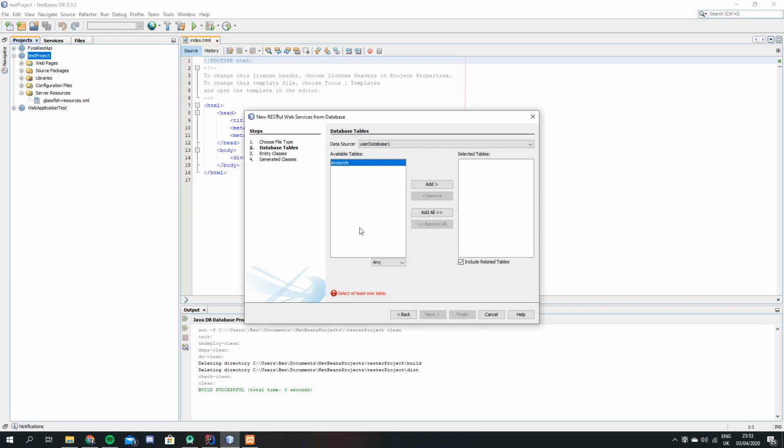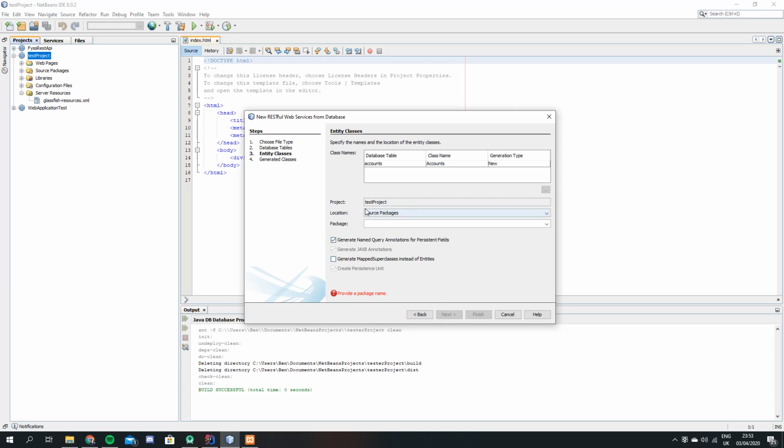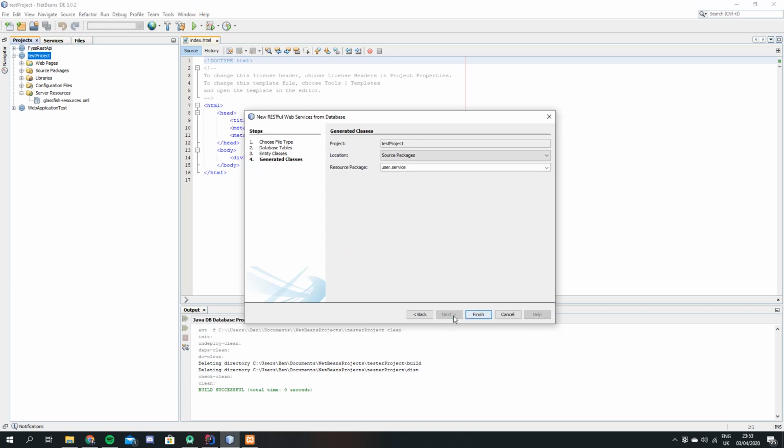Then you want to grab whatever tables you want. So here we're just taking accounts, add it over, hit next. Then we're going to just name our package user, hit next, and finish that.